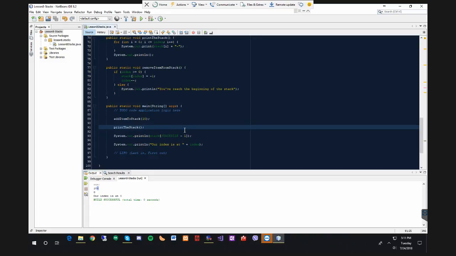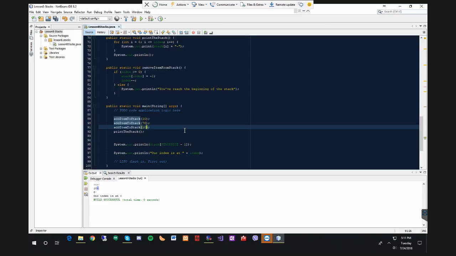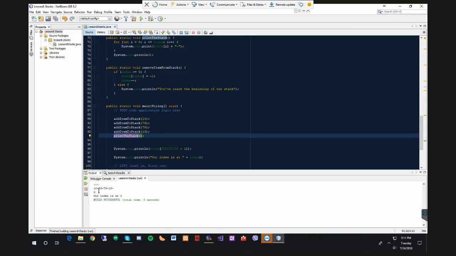Okay, let's try it again. So add item to stack. And let's say this time I want you to add 76, and then I want you to add 79. I want you to add 13, and then I want you to print the stack. Let's see what happens. There you go. 10, 76, 79, 13.